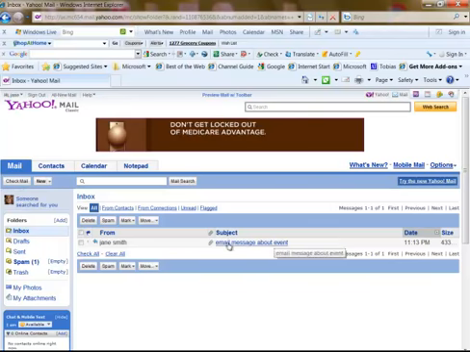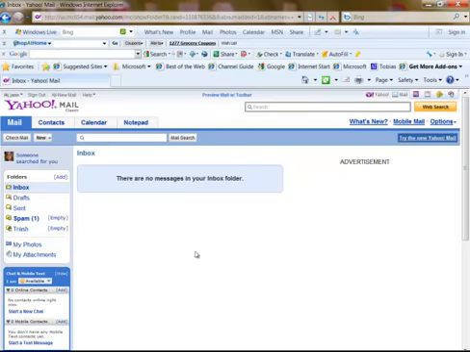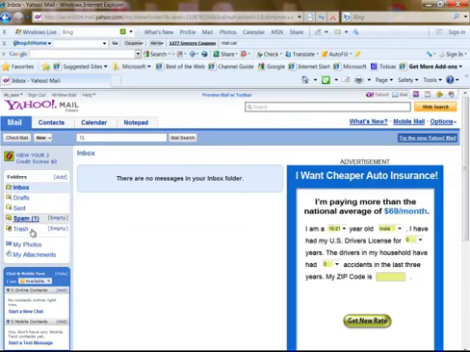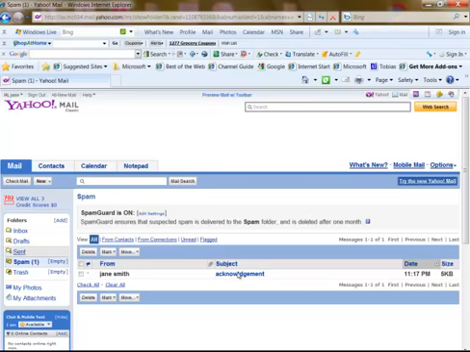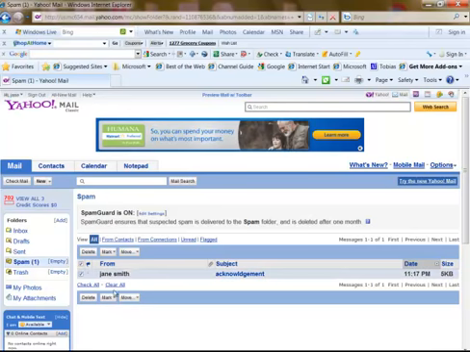If I don't want this message here that's in here, I just check off the box. I could press the delete key. It removes it. I hit the inbox. Oh, look here, I have the spam. I go into the spam. It actually thought this was a piece of spam. I want to get this back in the inbox. I check this off. I say move to the inbox.